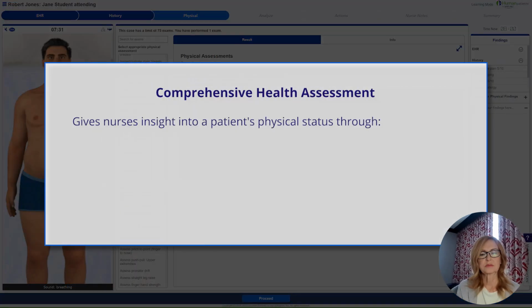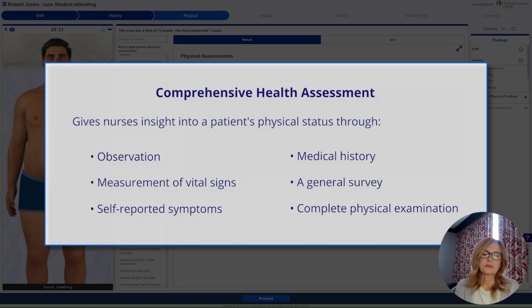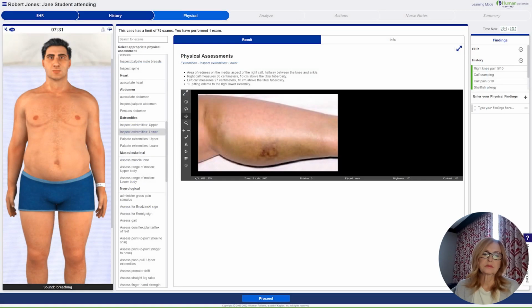A comprehensive health assessment gives nurses insight into a patient's physical status through observation, the measurement of vital signs, and self-reported symptoms. It includes a medical history, a general survey, and a complete physical examination. A comprehensive assessment is performed when the patient is first admitted to the hospital.